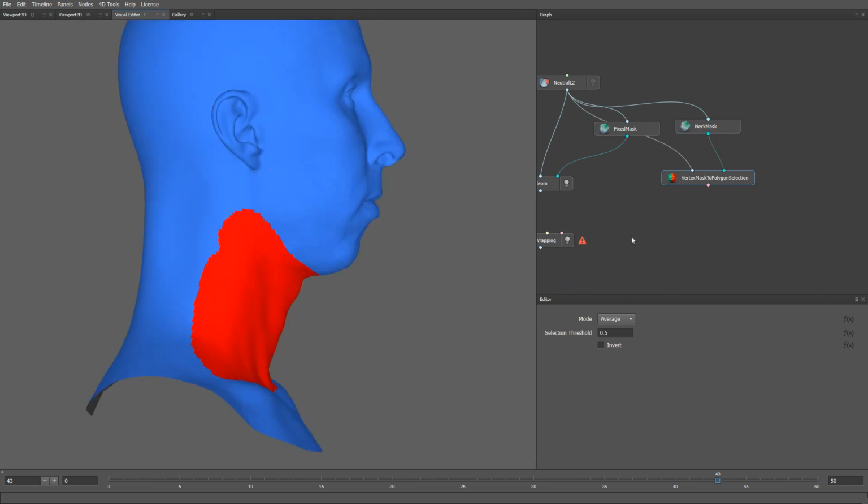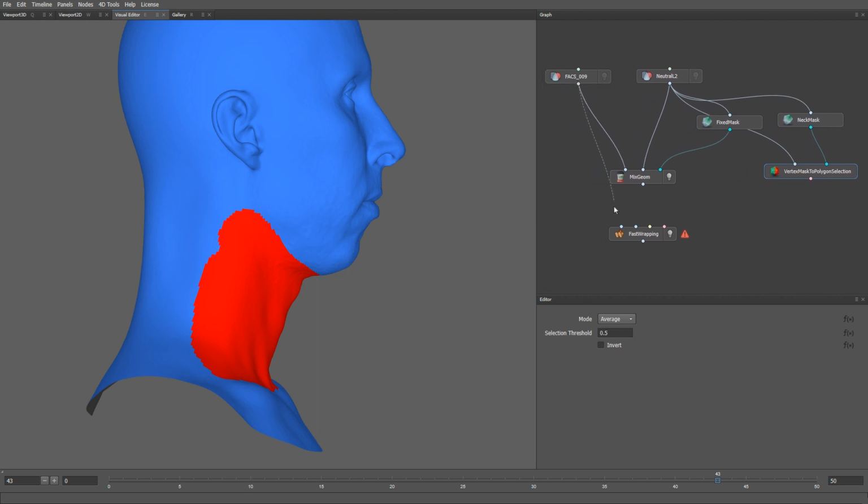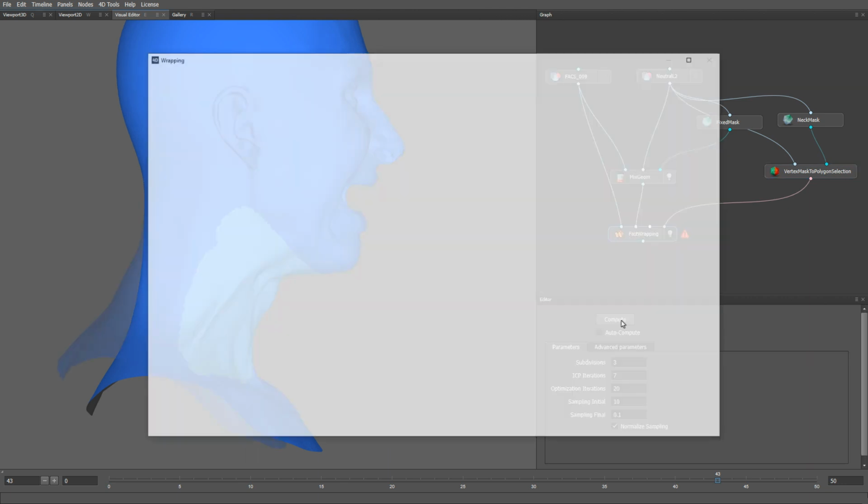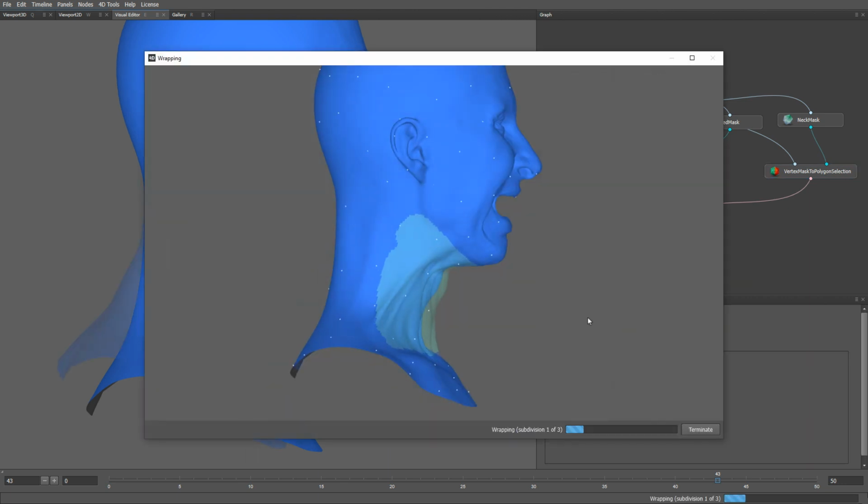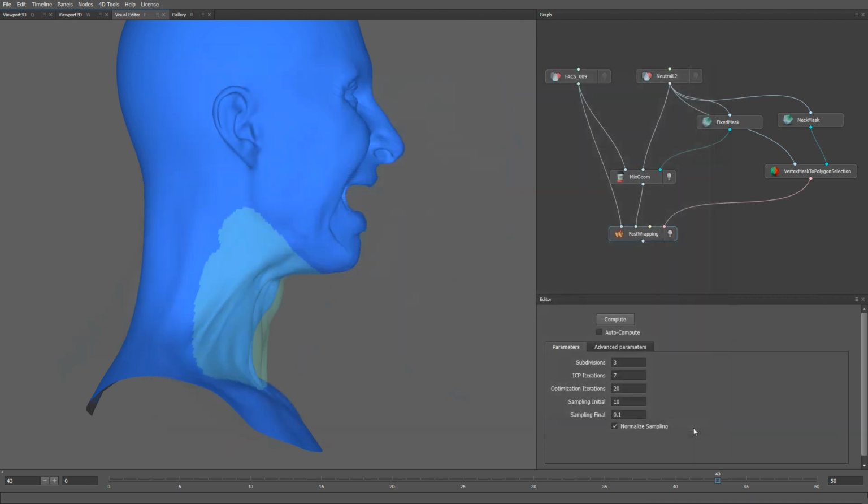Let's plug our unedited FACS into the first input of the FastWrapping node. Our fixed model from the MixGeom node goes into the second, and the third input should be our polygonal mask. Let's click the Compute button. As you can see, the model is too heavy and the wrapping is going to take too much time. Let me terminate the computation process. I will increase the final sampling to 3 and smoothness final to 0.3. And now our model will deform much faster.